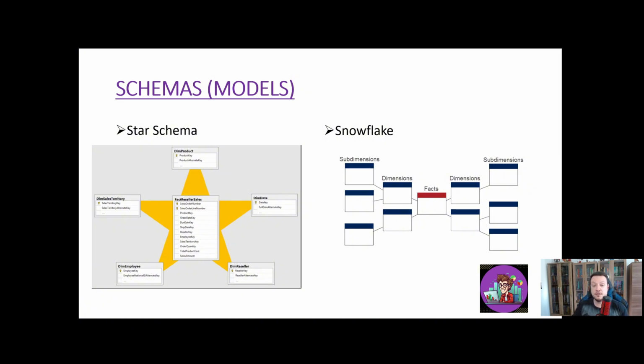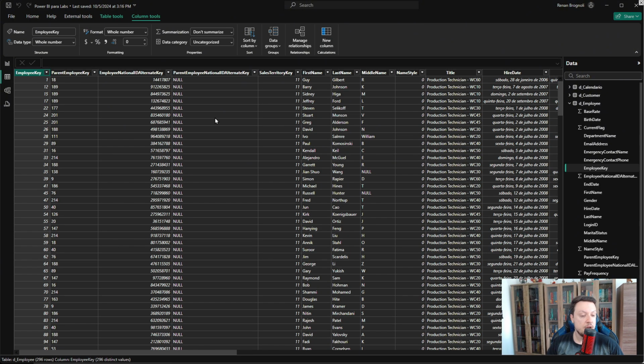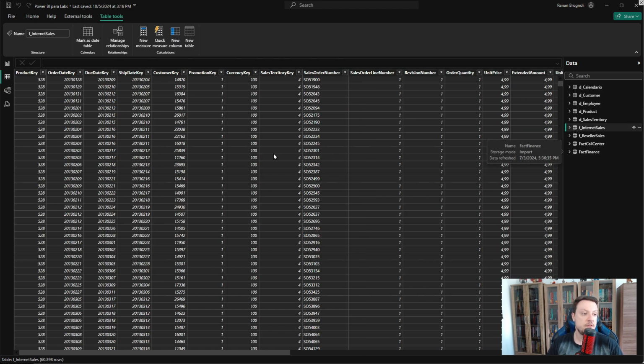Now let's take a look in Power BI to use in practice and analyze the difference between a fact table and a dimension table. So here you have a model that has a few fact tables and a few dimensions. Let's take a look at some of them. So here we have our fact internet sales. As you can see, we have our keys: our product key, our order date key, our ship date key, customer key, promotion key, currency key, sales territory key. They are the secondary keys that we will use to search this information in our dimension tables.